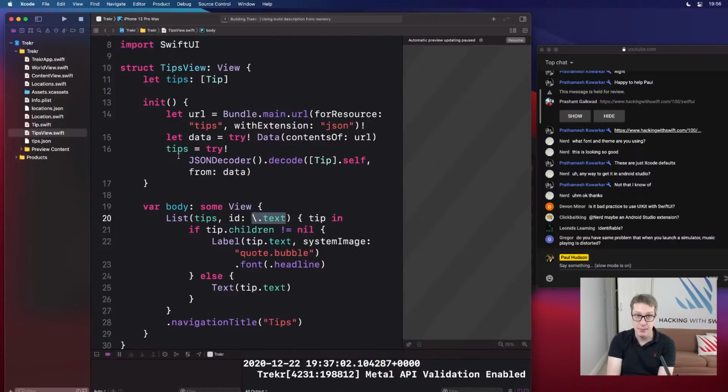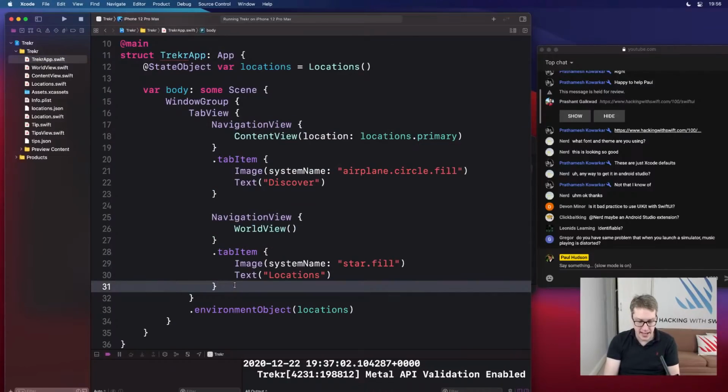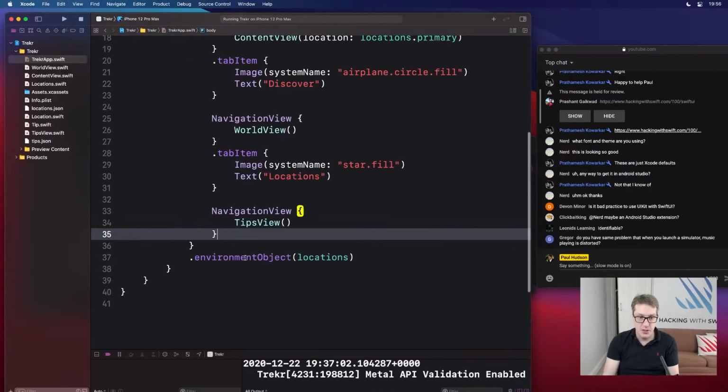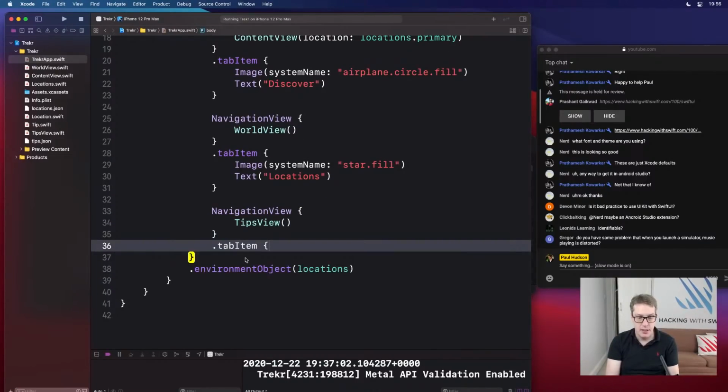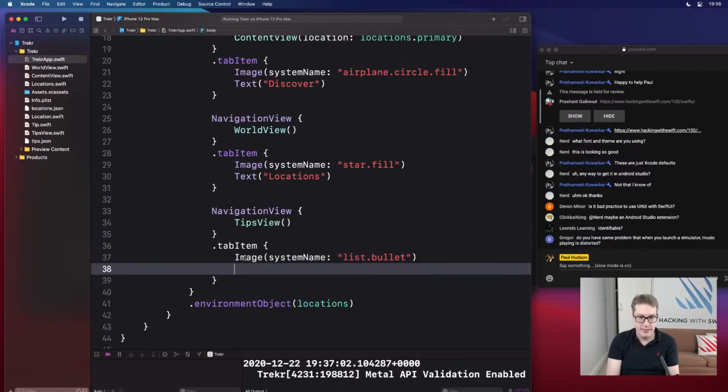So I'll press Command B to build our code. What we want to do now, of course, that all compiles cleanly, is make sure this new view, tips view, is included in our tab view over in TrekkerApp.swift down here. Here's our first two tabs, we'll add another one below it. We'll say there's a navigation view here. Inside that is a tips view. We'll then customize this with .tabItem, image, system name, of list.bullet, and text of tips, like that. Show the tips as a third tab in our tab view.